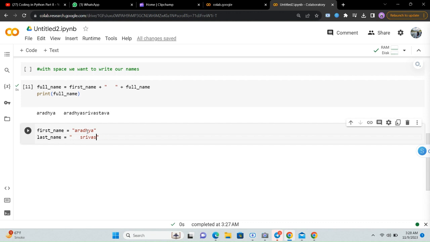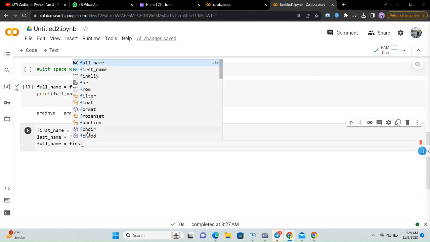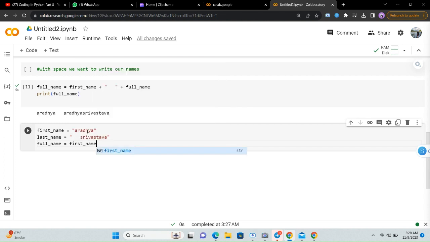Let's do it again. Full name is equal to first name plus last name. That should work, right? But in the last name, if you see, we have left some space before the name in the string. So what will that do? It will create some space between the names, because a string is the written part, so whenever you have any space in the string, it will count. So when we do print full name, let's click on the button. And Aradhya Shrivastava. Wow, hooray, we got it. That is so fun.